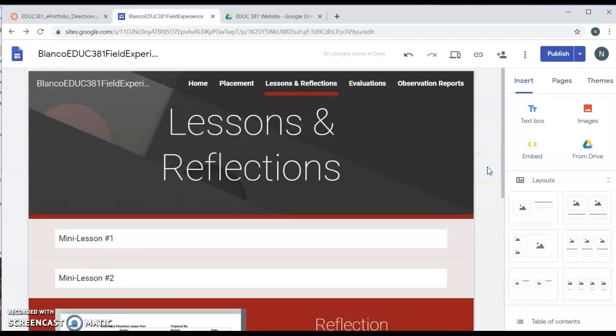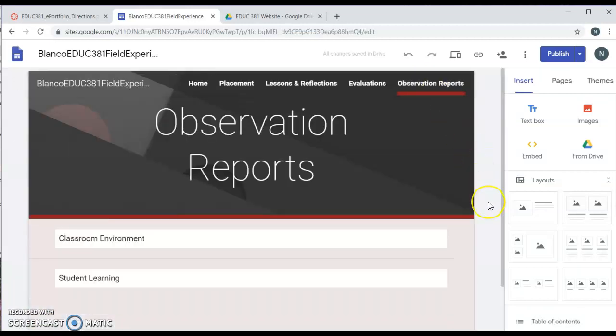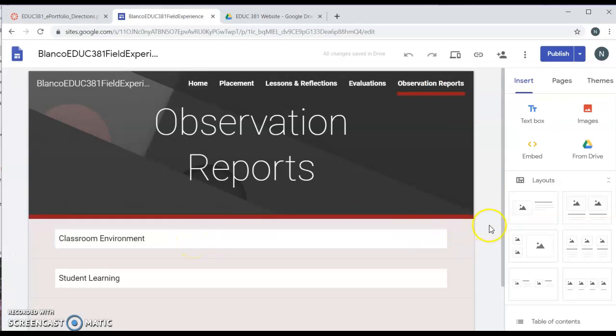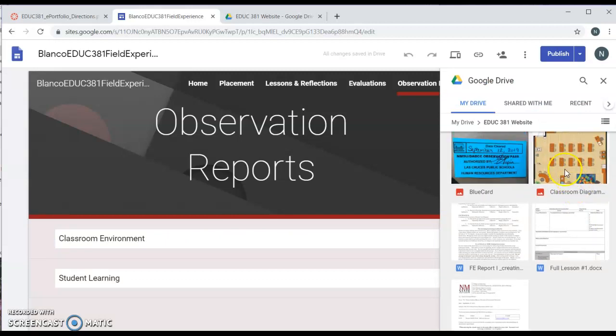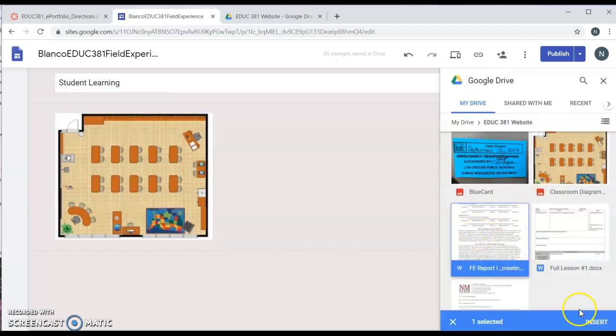The last document that I want to upload was related to the observation report. I had my classroom diagram and my observation report ready to go for classroom environment. So I'm going to insert from Google Drive, and I'm going to insert my classroom diagram and my report.